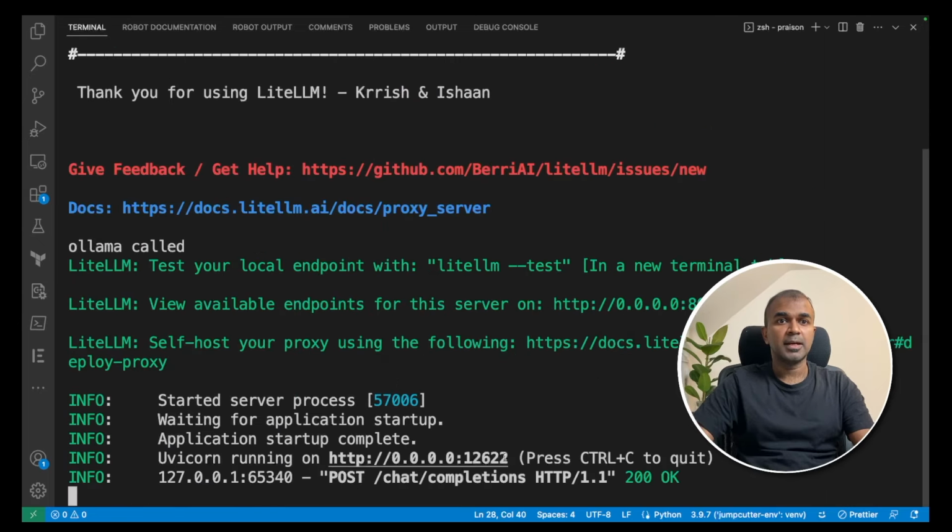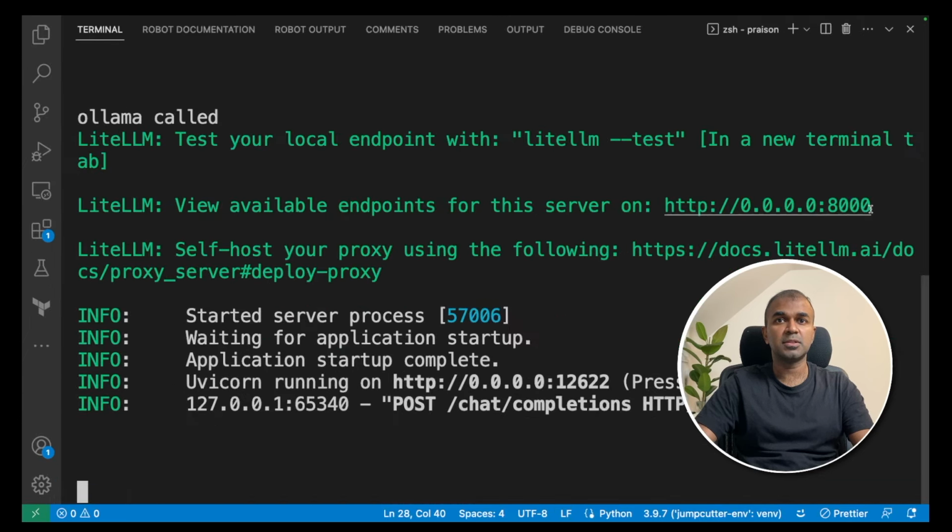As simple as that. I use the port number 12622, the whole URL like this. You can also use port number 8000 and copy this URL.